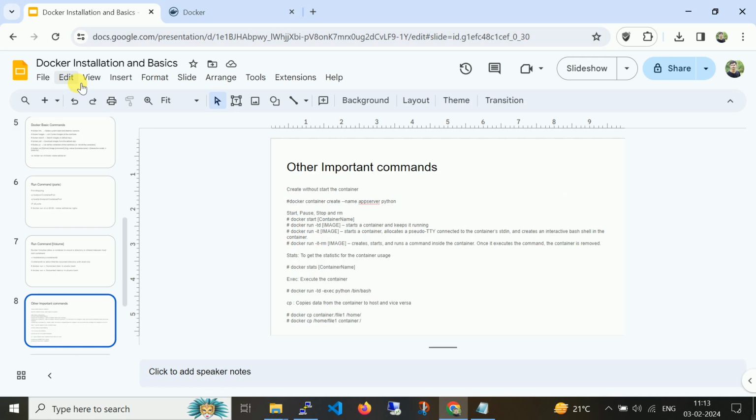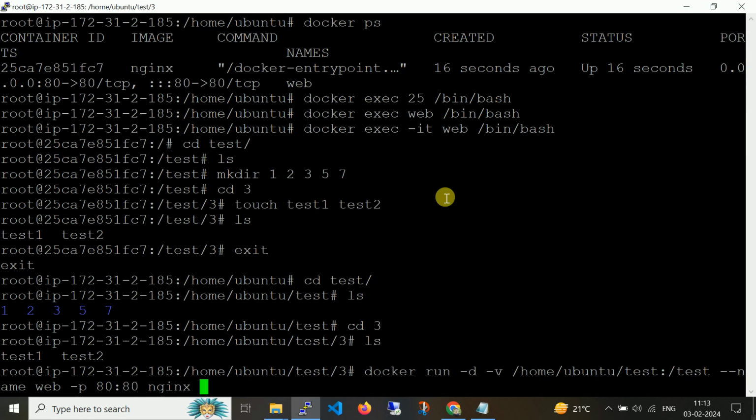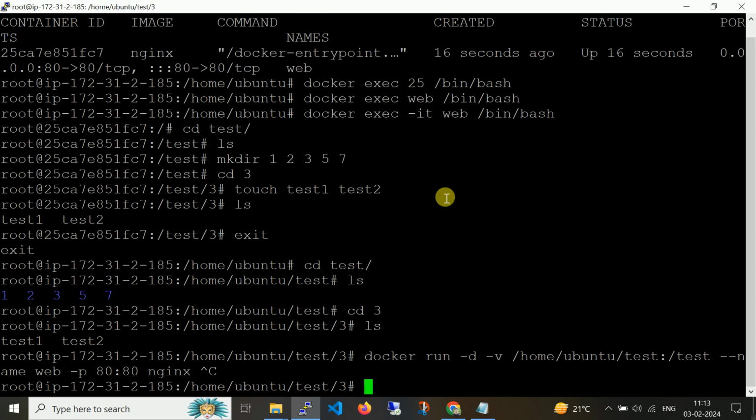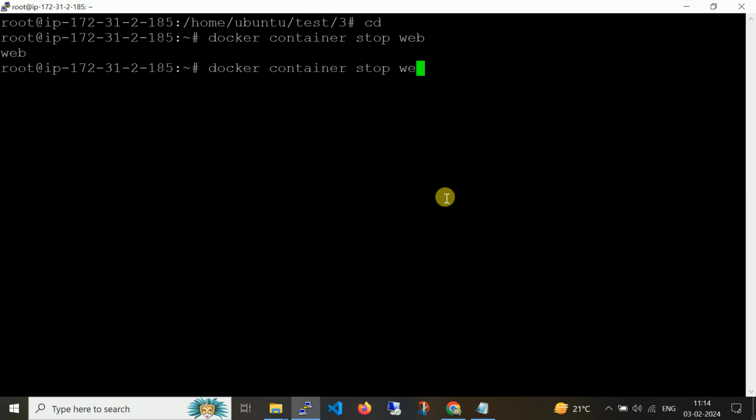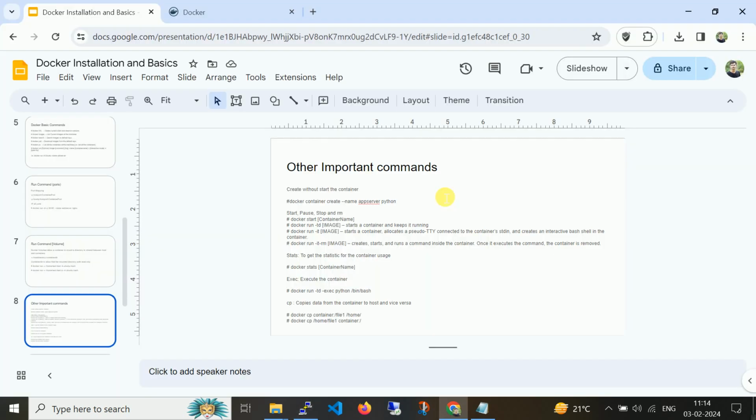Now the other important command, the first one is start. If you want to start any container, you can just simply say start. Let me first run docker container stop web. Now let me start. So using start and stop, you can stop and start the container.